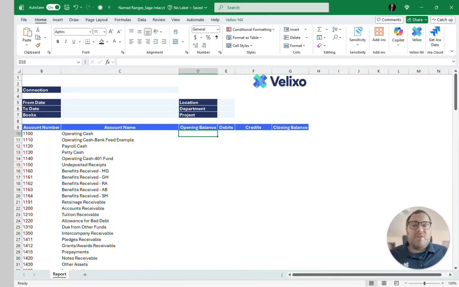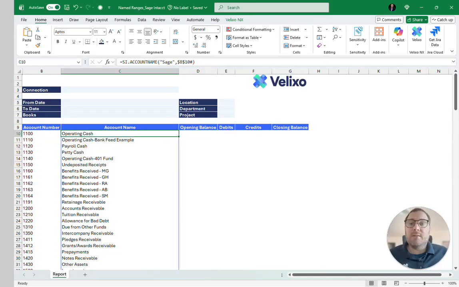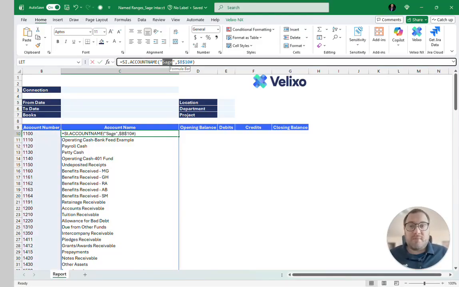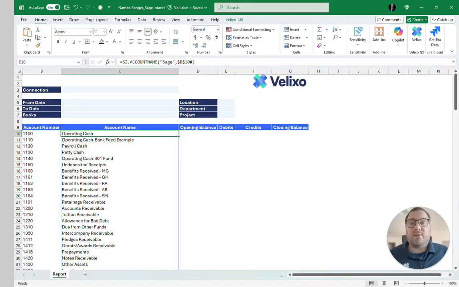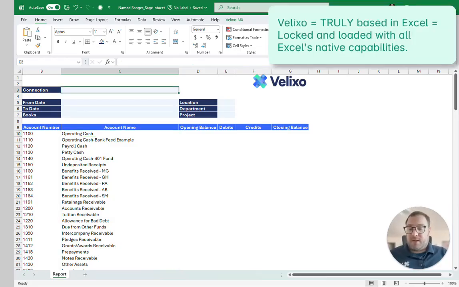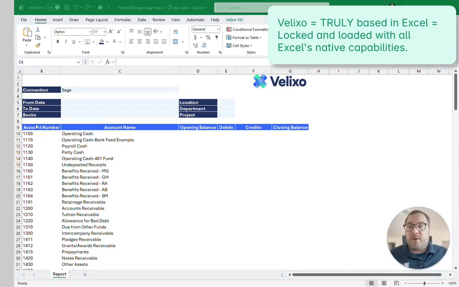What happens if that information changes? Then I'm going to go into each and every formula and change the name from Sage to whatever it is now. That sounds like a lot of work, especially if I have a lot of formulas in my sheet. Well, one way to get around that is to simply put parameters such as we see here.